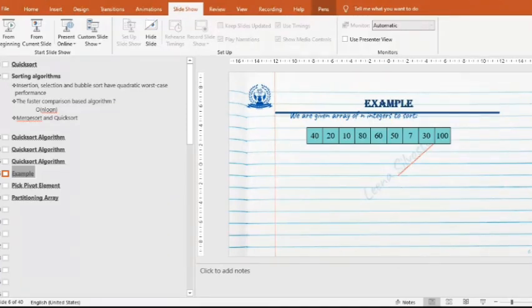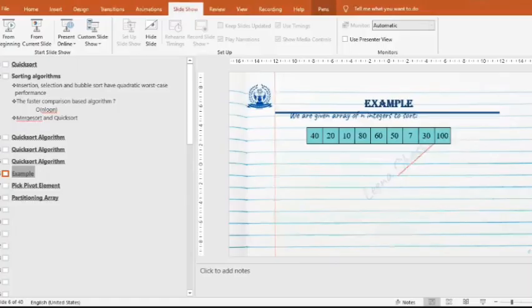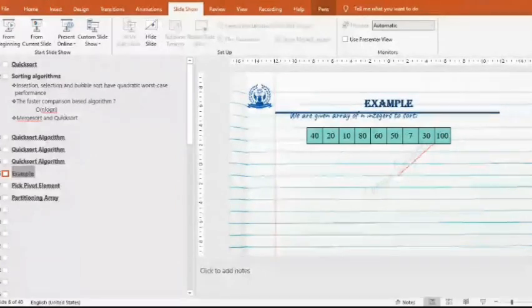So we are pointing low to 0 and high to n minus 1, that is the last element. Low is pointing to the first element. Actually, the pivot element is 40, low is pointing to the 0th element and high is pointing to the last element. Then we are applying quicksort on the low to high elements.